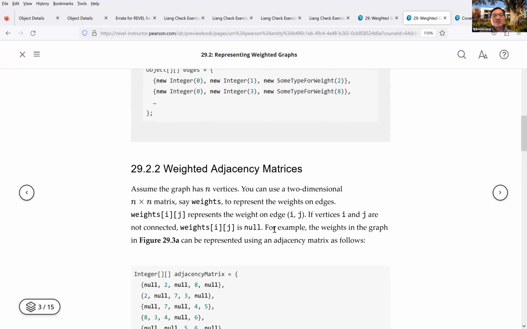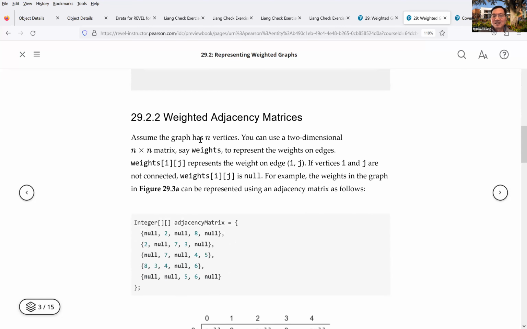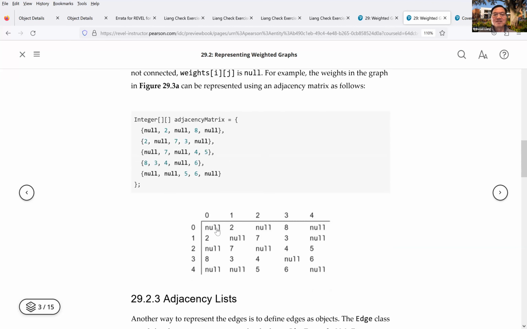You can also have weighted adjacency matrices. You can put the weight in the matrix as a value here in the matrix.